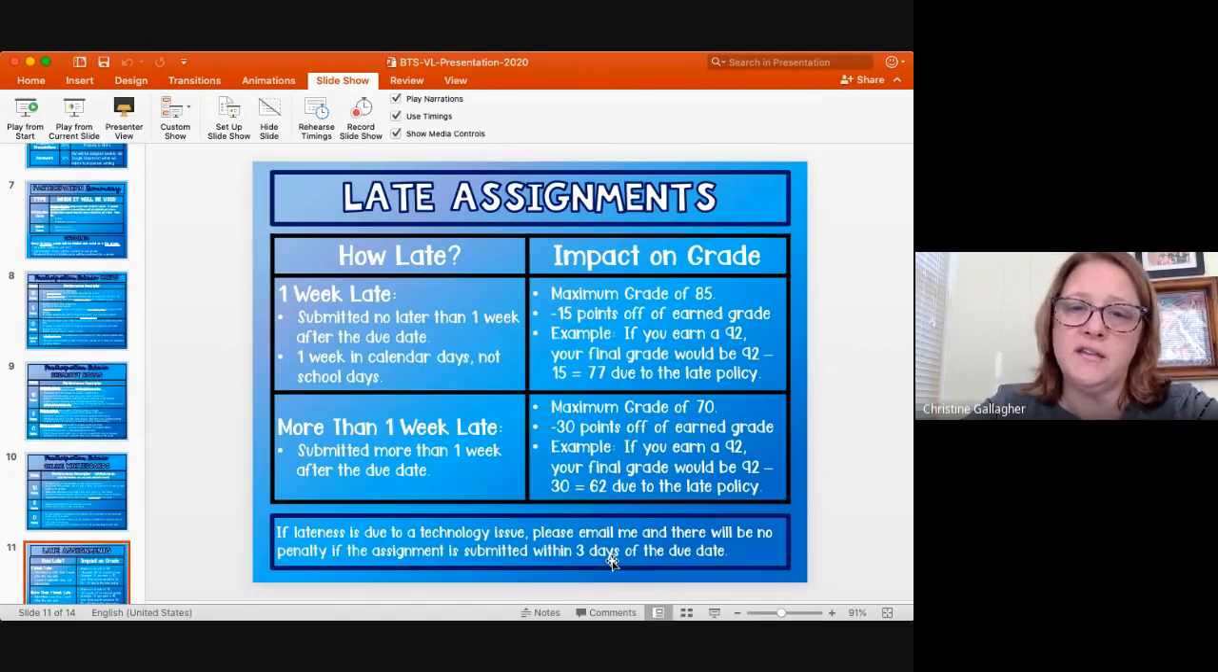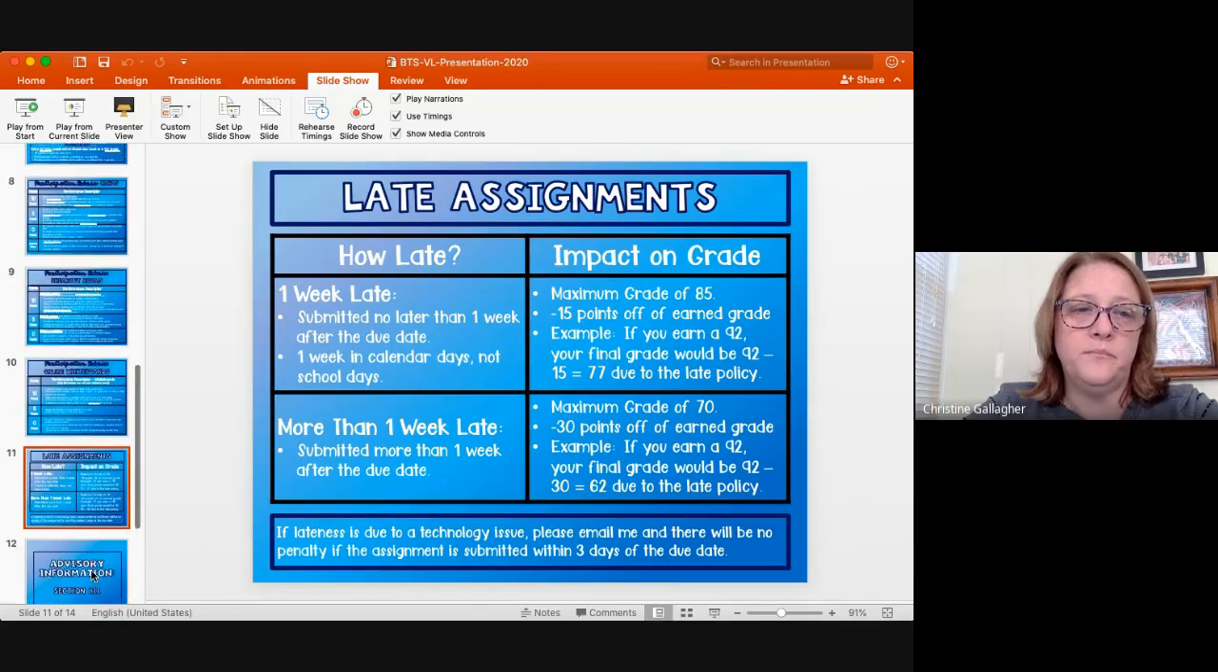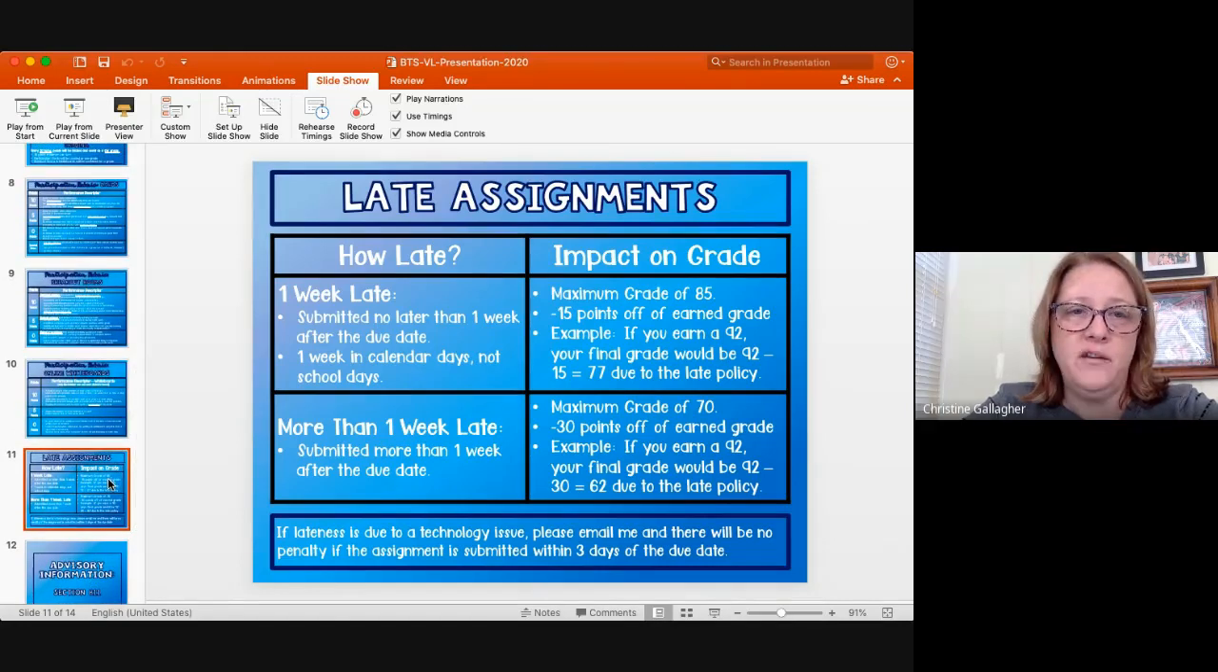I'll give them a 3-day extension, and hopefully that will give you time to fix whatever the problem is, or give them time to maybe go over to another family member's house or visit the free library and use their computer to get the work done. So there will be some flexibility there due to the virtual learning. That about wraps up the math information.